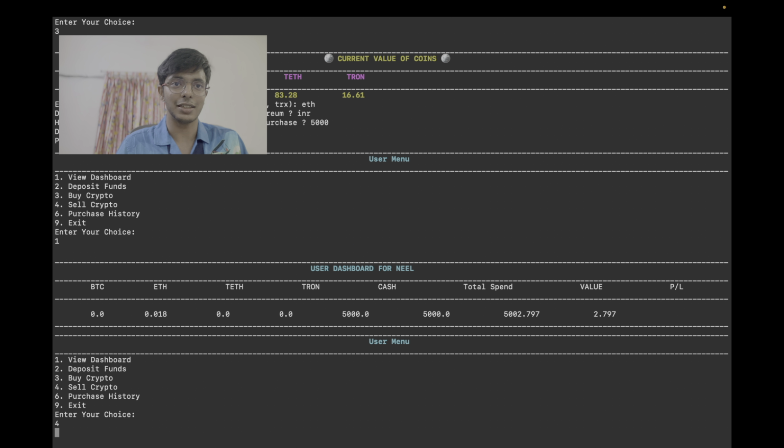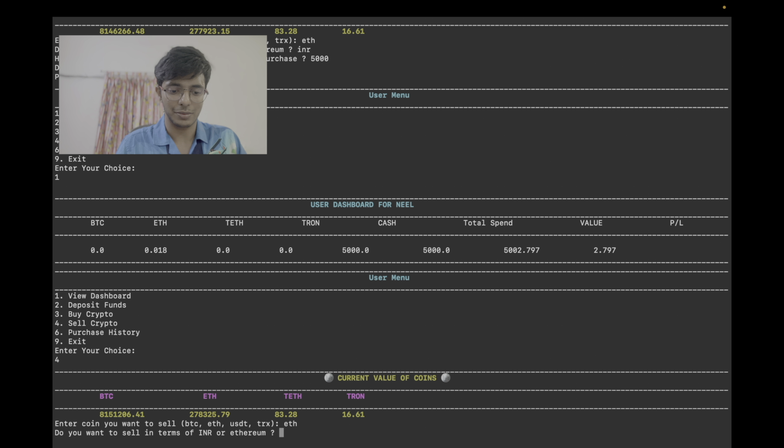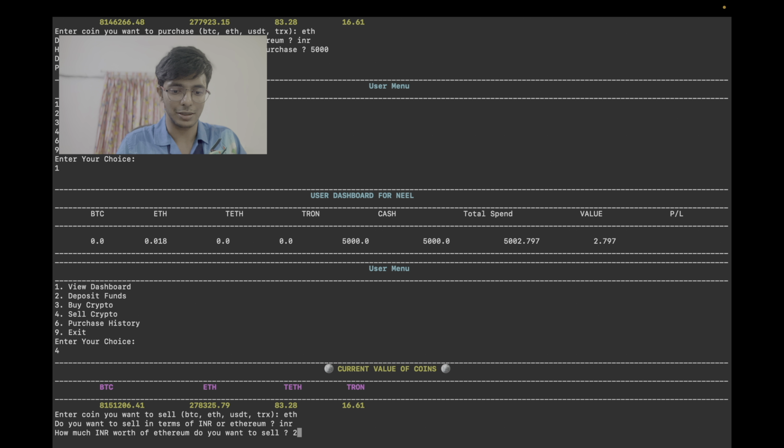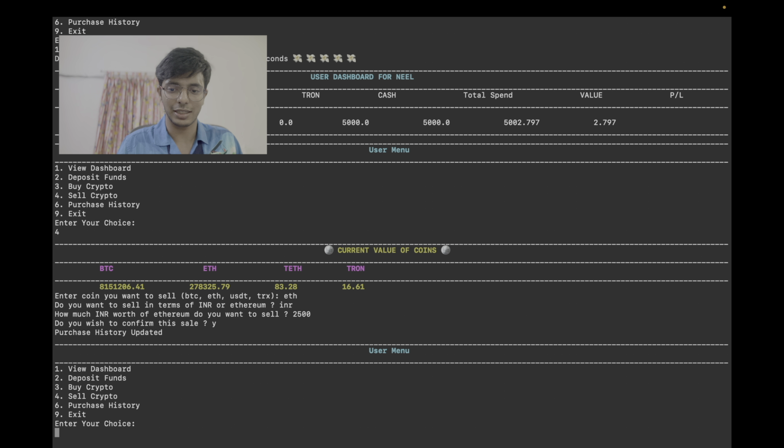And now again, it is going to give me the real-time data of the coin values. And now I'm going to press ETH and I'm going to press INR and I'm going to sell 2,500 and I'm going to confirm the sale.